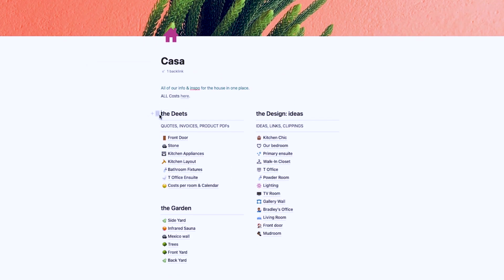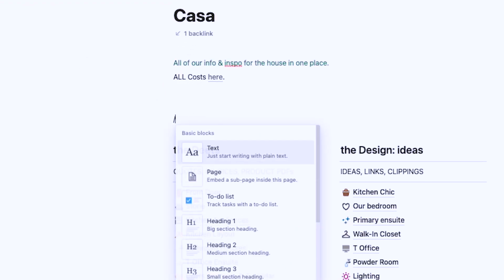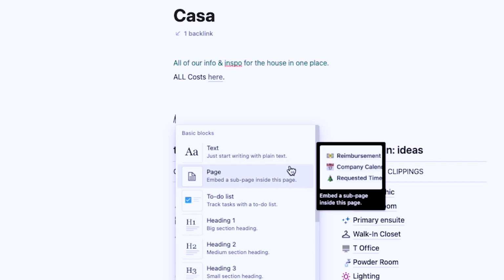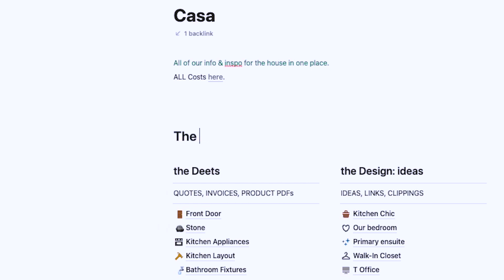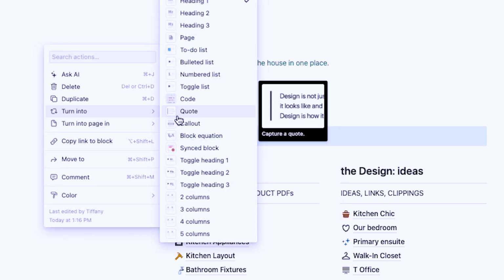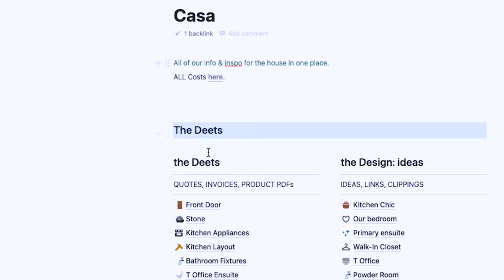To write the deets, I used headlines. I like to use backslash a lot for shortcuts, and for headings, you can choose what size you like. So for the deets, looks like I did not choose heading 1. Looks like I chose heading 2. So I'm just going to turn that into heading 2. And then you can see that is the same size as this.